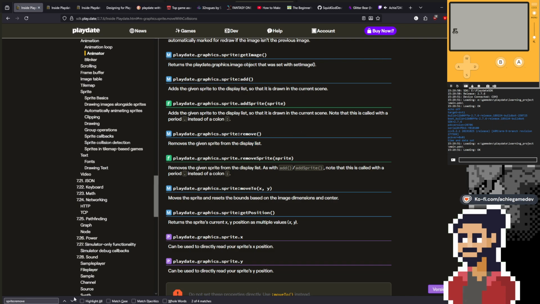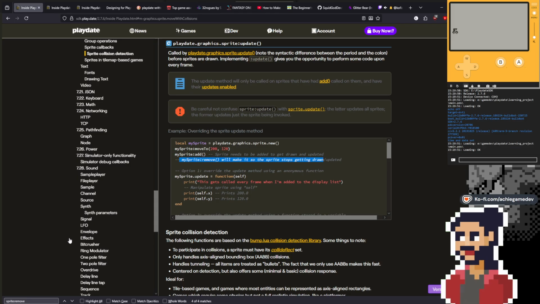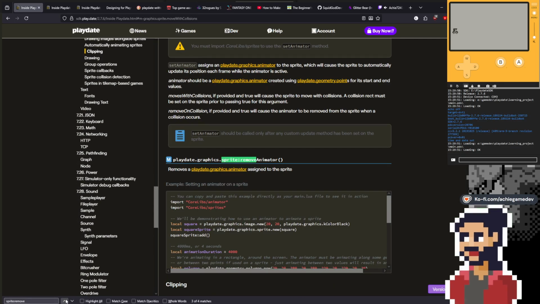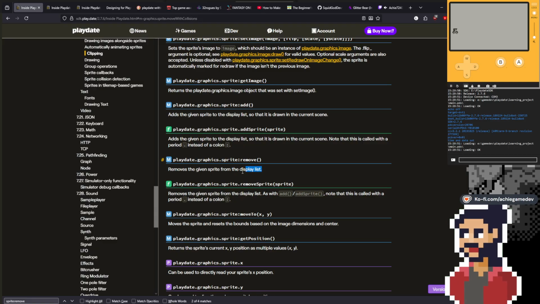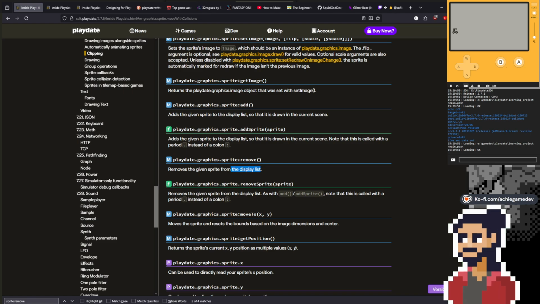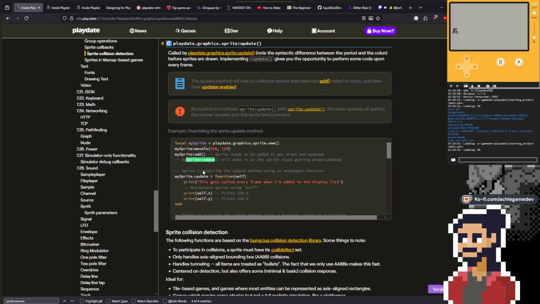So remove is remove animator. Oh, okay. Look at the difference between this. Playdate graphics sprite remove: remove the given sprite from the display list. What is a display list? This is not linked anywhere. I do not know what this is as a new incomer. What is this? And I go to some random code that is somewhere here, sprite update. And here, my sprite remove will make it so that sprite stops getting drawn and updated.